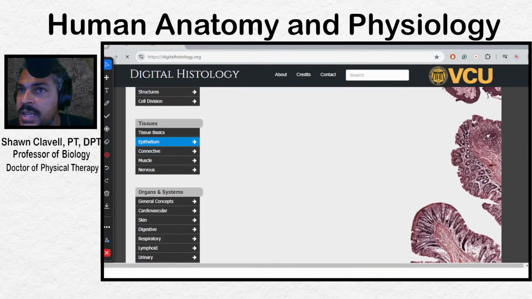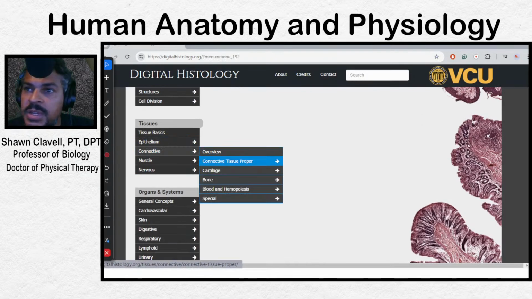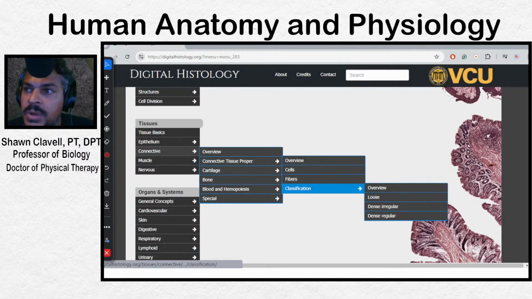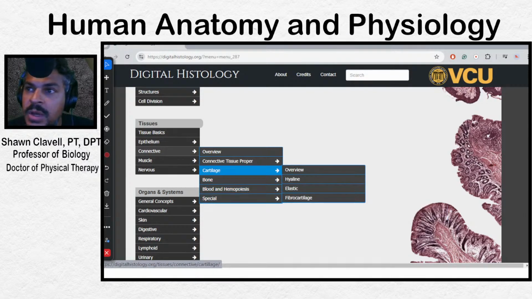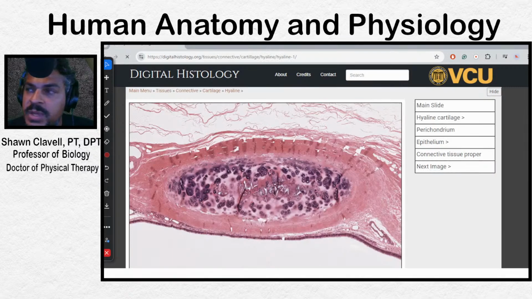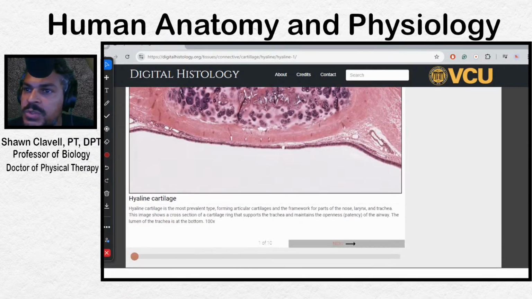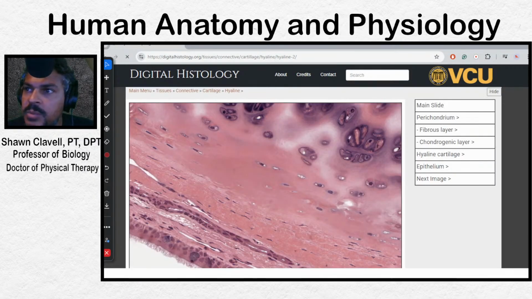Now we're into the connective tissue group. There's connective tissue proper. So there's loose, there's dense irregular, dense regular connective tissue. There's hyaline cartilage, elastic cartilage, and fibrocartilage. You should be able to identify the differences between, maybe a little bit more zoomed in.